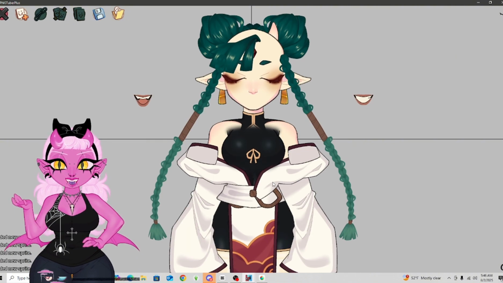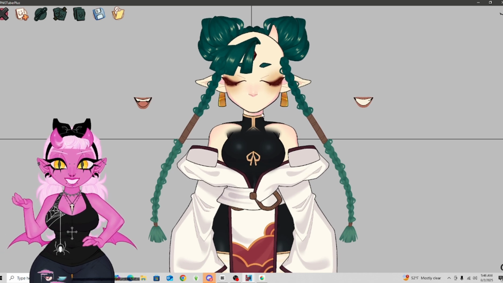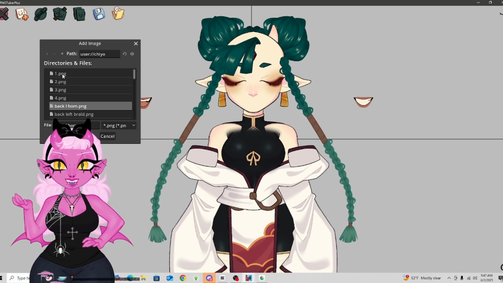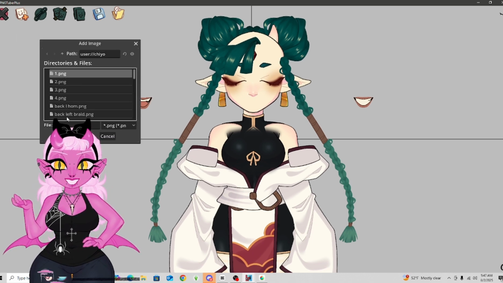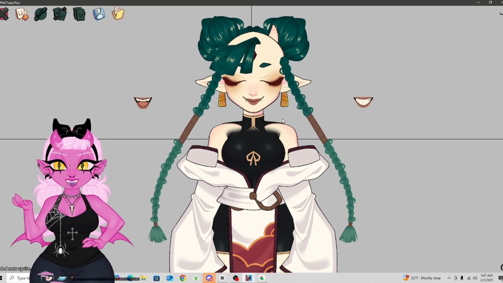Now, we've imported almost everything, and it's looking kind of like a hot mess. The last thing I have to import is her closed mouth. Whatever you named the closed mouth, whatever number it was for your sprite sheet, you're going to go ahead and open that, and then you are totally done importing all of your layers. Now, she's looking like a hot mess right now, but that's super okay.